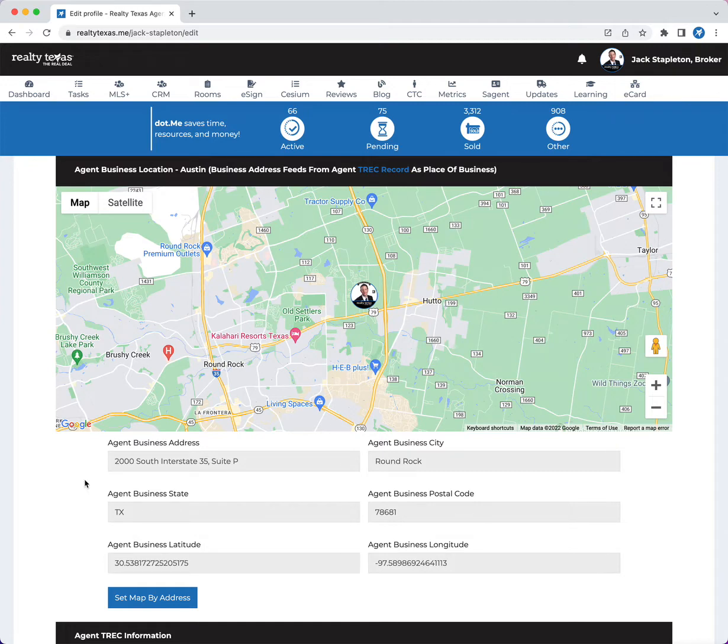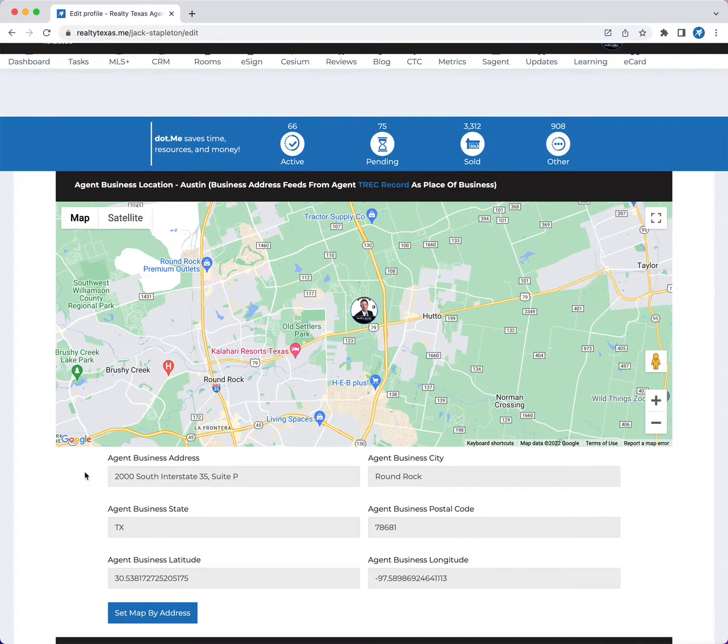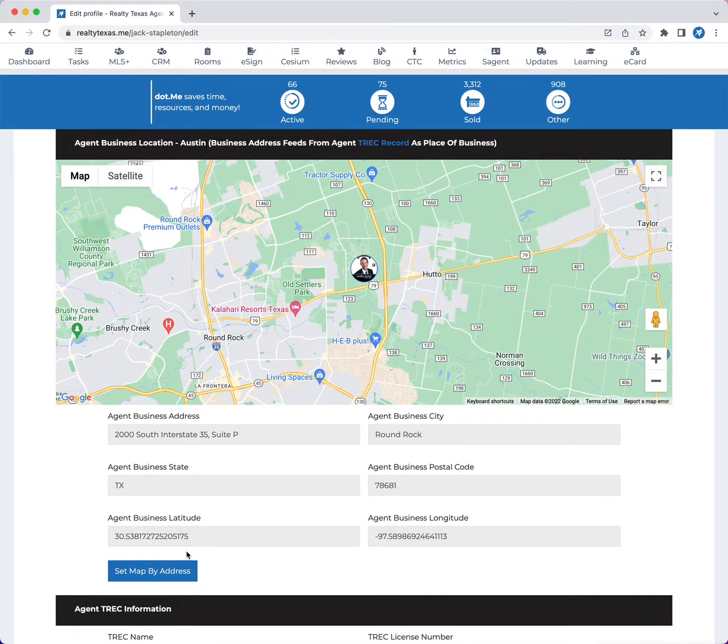So the very first tab, you will see a map. You also see the map here of a business latitude and a longitude and an address. The agent business location feeds from your Trek record. Realty Texas is directly connected to Trek. We pull down their data twice a day and we update our systems.